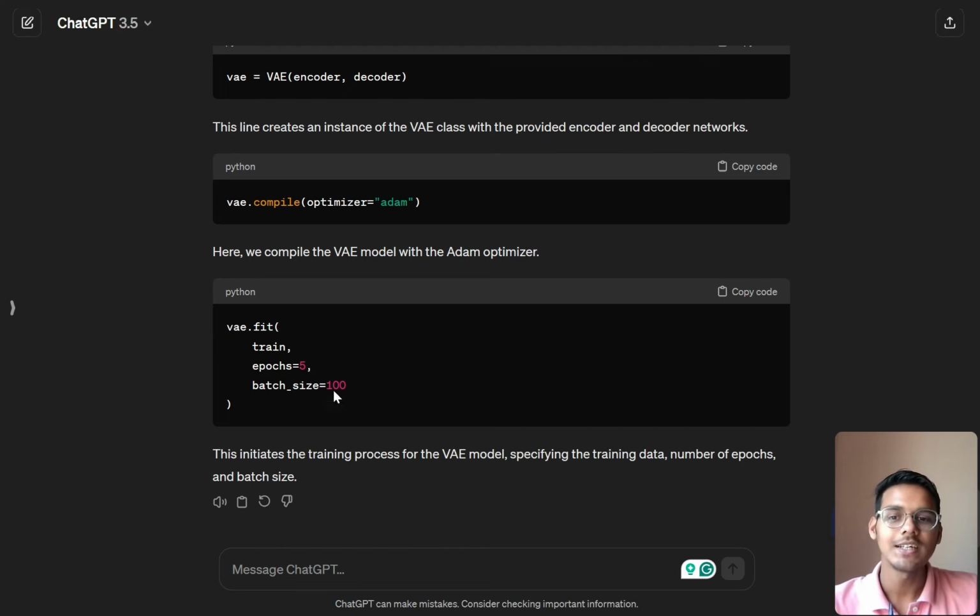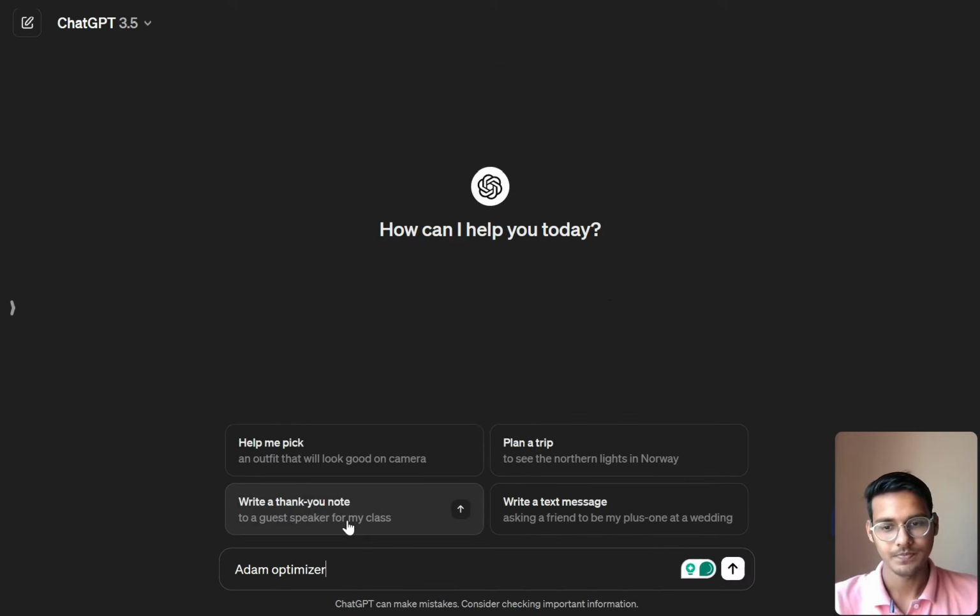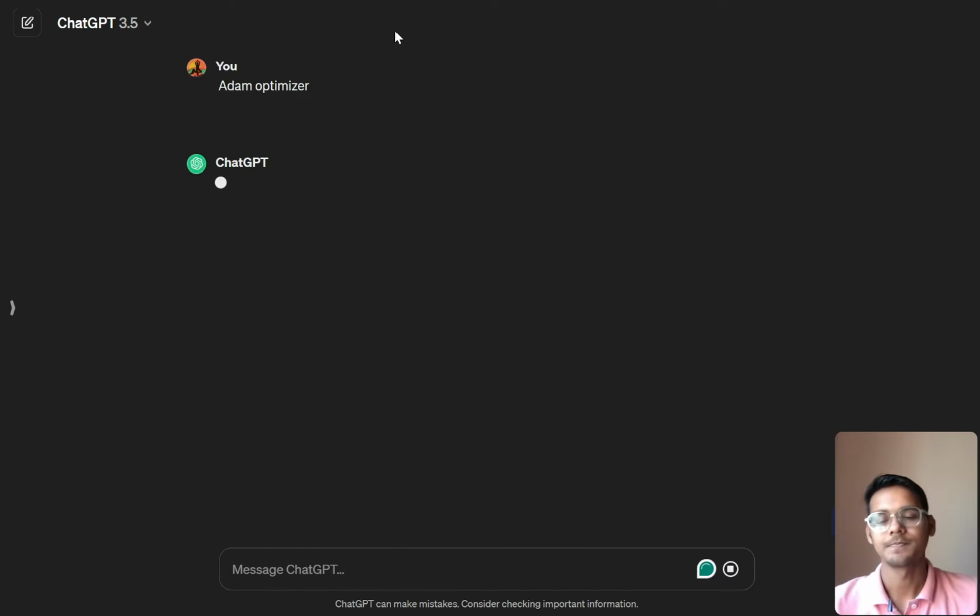Then this will be fitting the training data. Epoch is 5 and batch size is 100. Okay, so let's see what the Adam optimizer is.